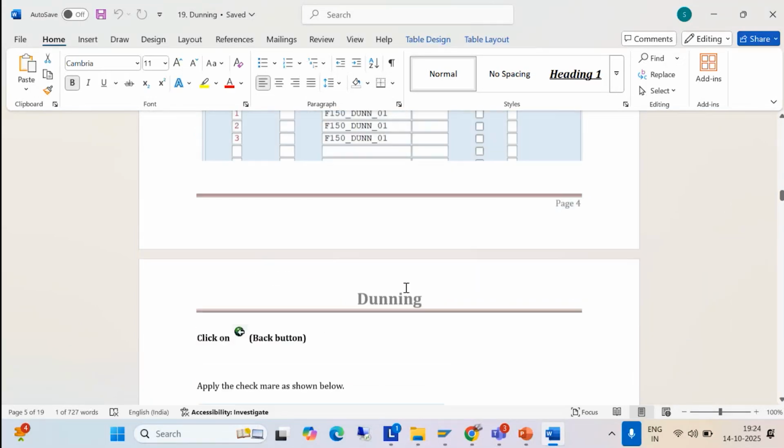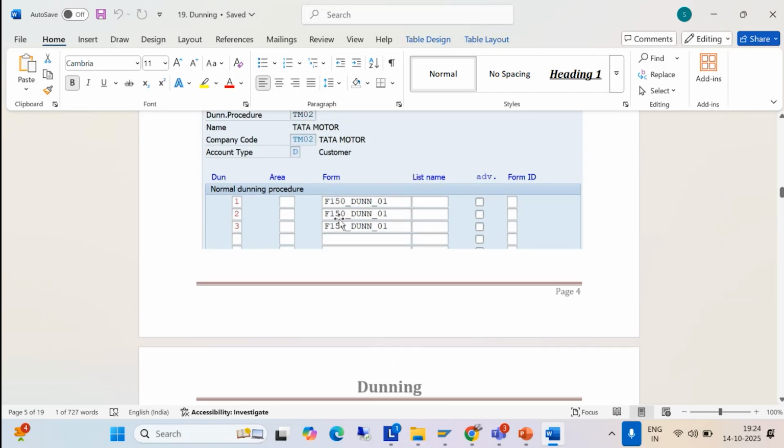So we are done with this. I will show you the text of the body. F150 underscore DONE 01 is there. Why have we given this for the three dunning levels, meaning three notices? The body of the text will be there in this particular coding. When you generate the dunning, the system will show that particular text.